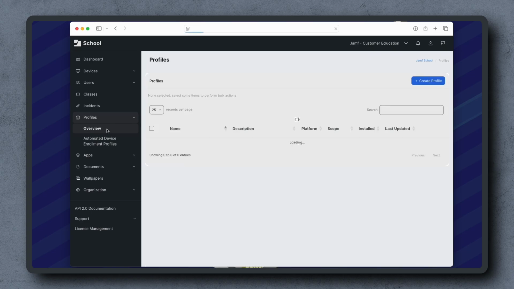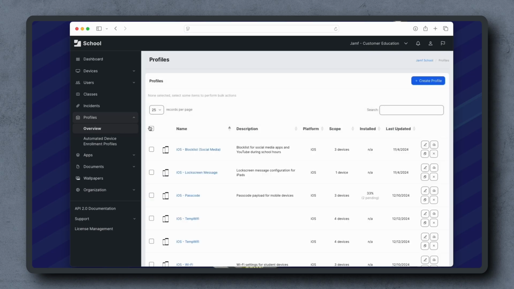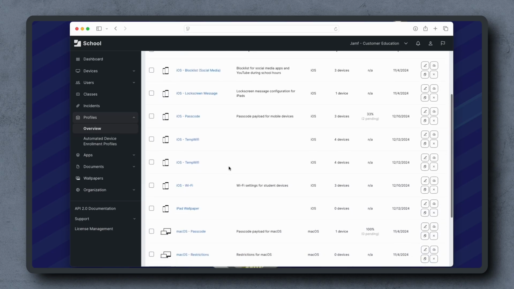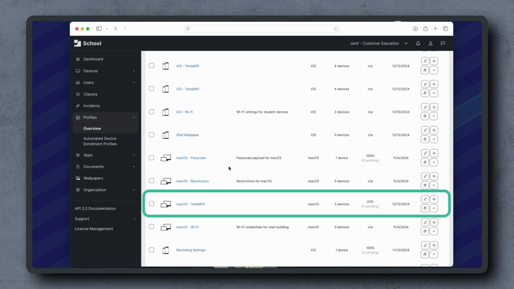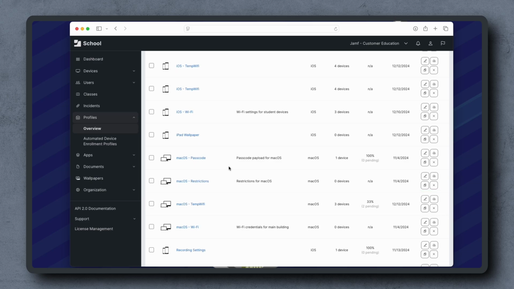Next, we'll want to create the same exact profile for macOS. For the sake of time, I've already created my macOS temp Wi-Fi profile and scoped it to my computers using the same settings for the temporary Wi-Fi network. Next, we'll need to create a couple of smart device groups to slowly remove the original Wi-Fi network profile from devices only when they've received the temporary Wi-Fi profile.